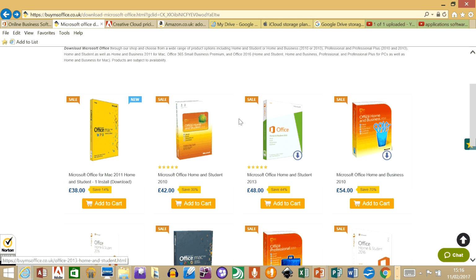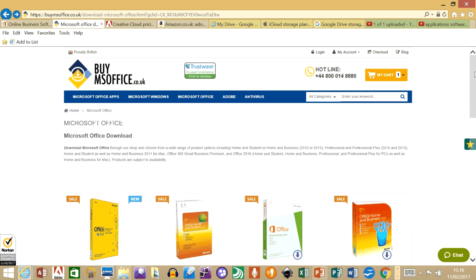But basically I'd either get a disc, a DVD, or I'd download the files and install it on my computer. So that's one way of purchasing software. And all sorts of software can be bought that way. That's probably something you're familiar with.